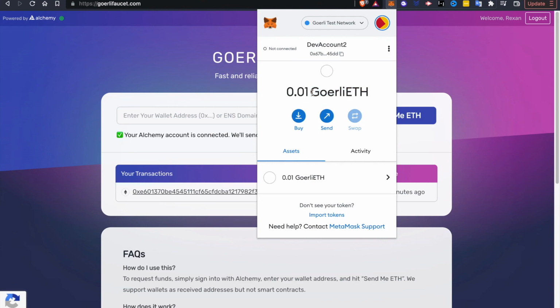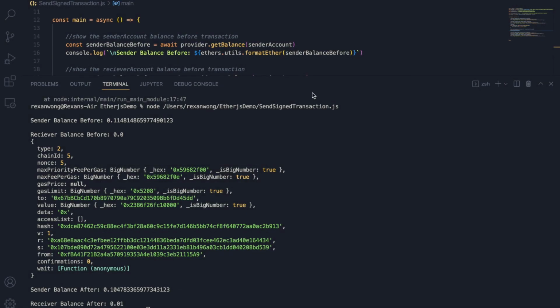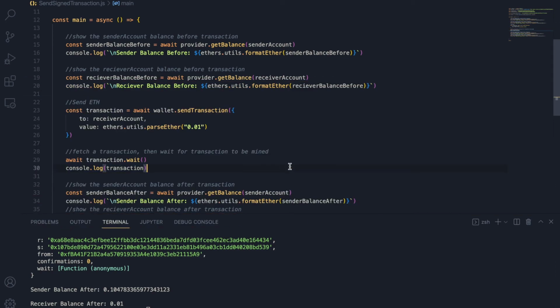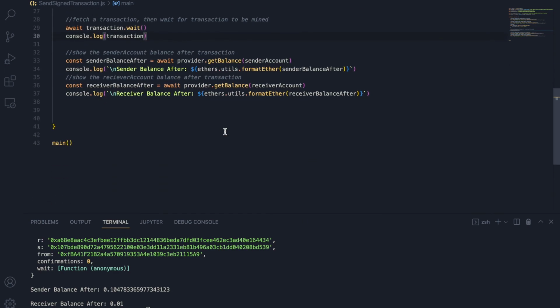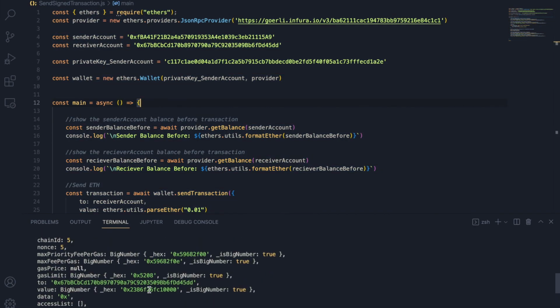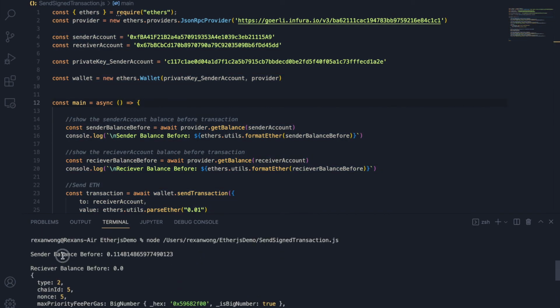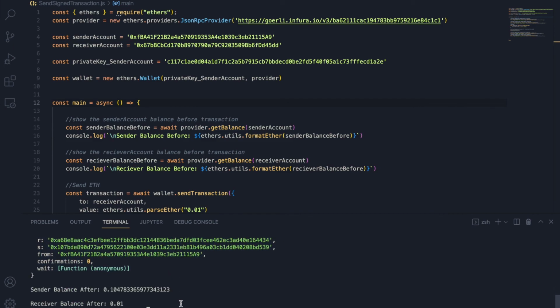This is it, guys. This is how you send ETH. This is how you sign a transaction on the blockchain using Ethers.js. I hope you guys enjoyed this video. I hope you now learned a few things about Ethers.js, which is really powerful. And there we go, we have just harnessed one of the many things that Ethers.js can do for us. We have written a script that allows us to send a transaction on the blockchain, and we're printing out all the information.